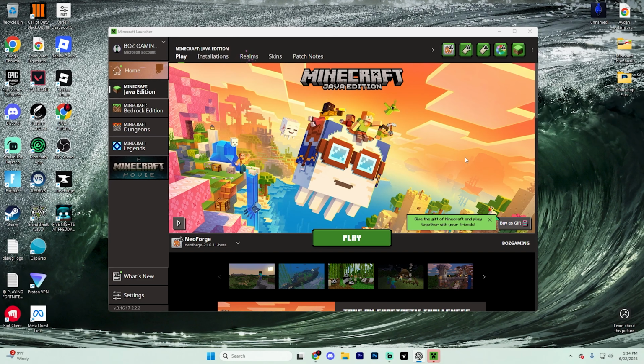Hey everyone, in this quick guide, we're going to show you exactly how you can download and install Java on Windows. This is perfect if you're trying to run things like a Minecraft server, Forge, Optifine, Iris shaders, or really any other Java-based tools.